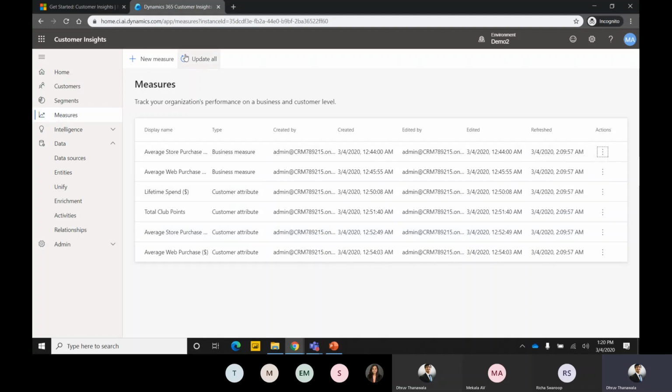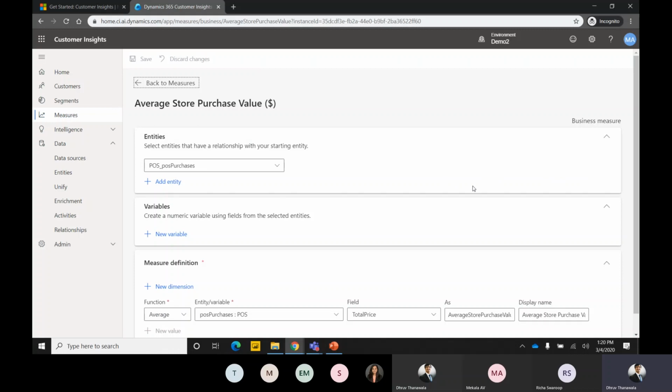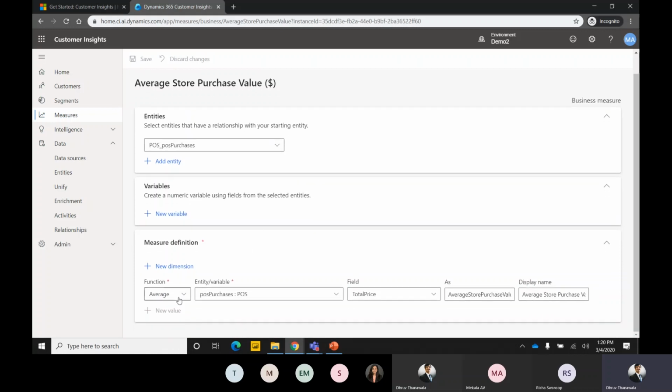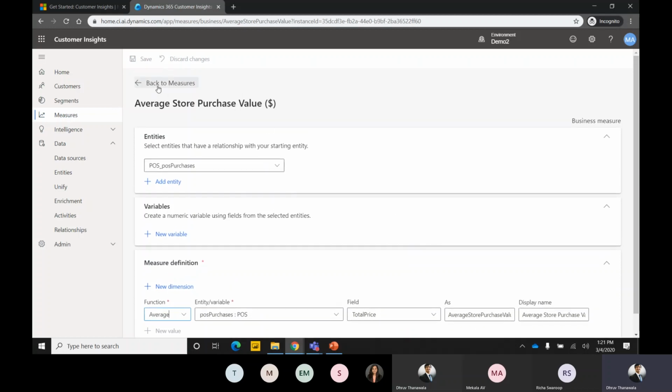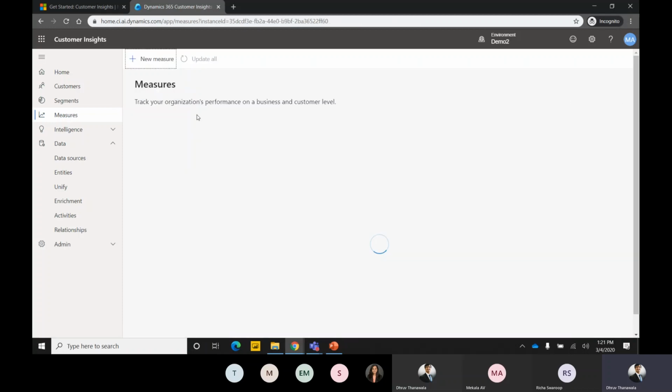For creating measures, I can simply click on new measure and it will open a window similar to this. I already created this one, so I'm just editing the measure. Here we can select the entity. Without any coding, I want to average the purchases. So I select the average, I select the entity, and I select the field. I want to average the total price, and I just give the name. So it's that simple to create a business measure.